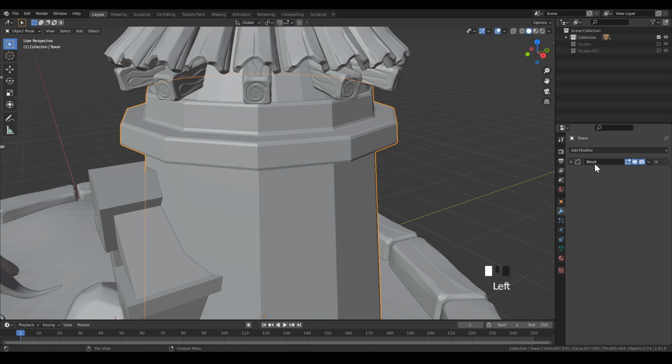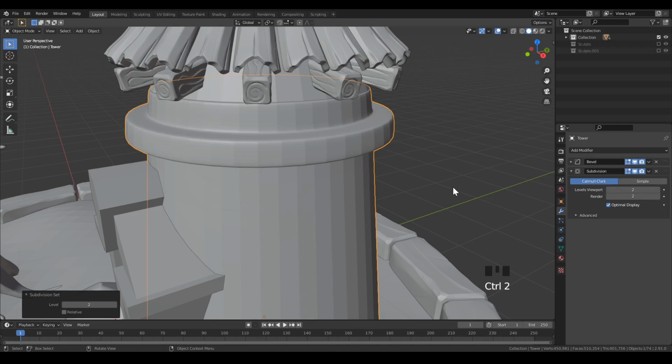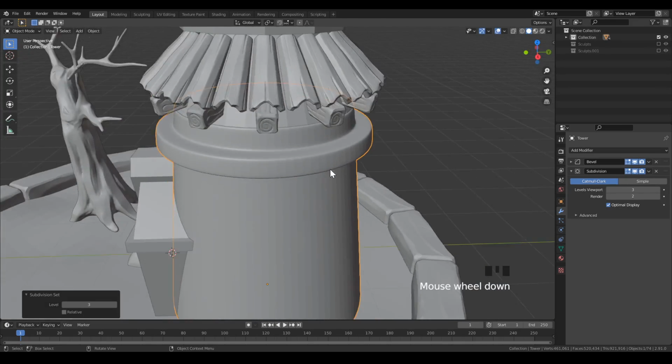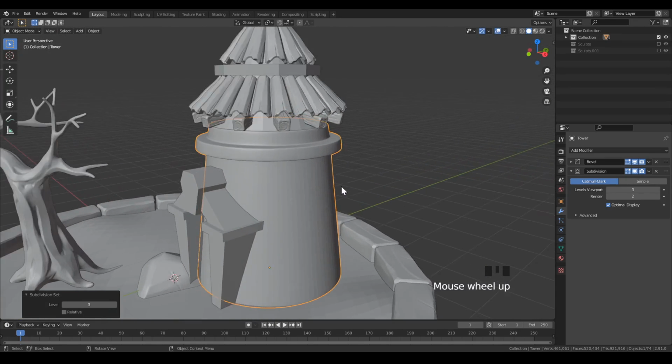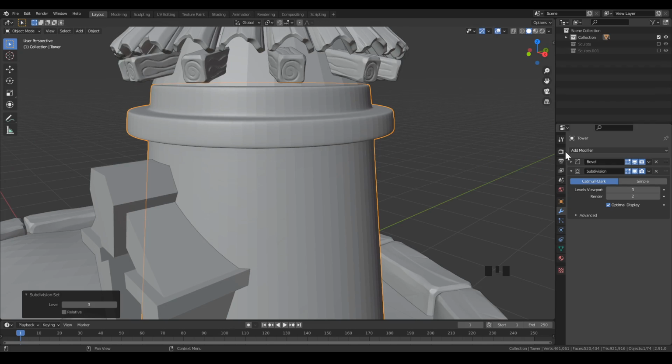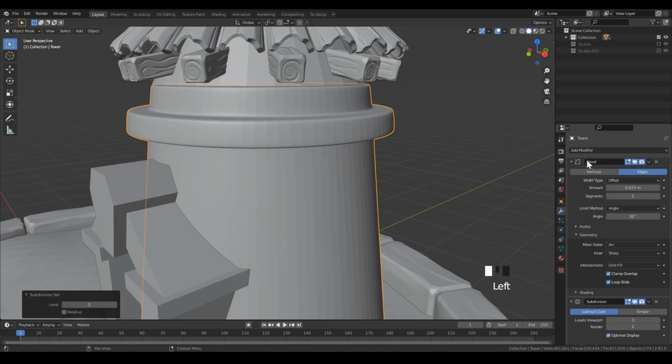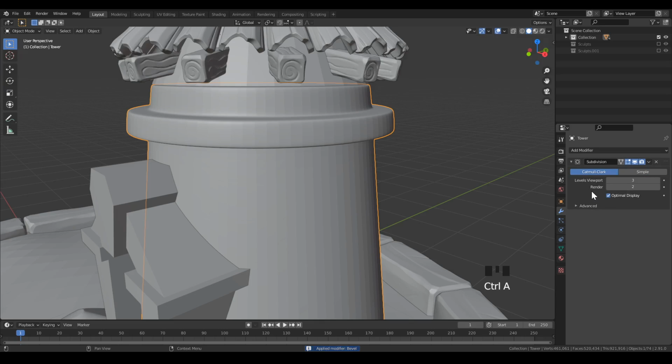So let's collapse the bevel modifier here and let's add a subdivision modifier. We can do that using shortcut Ctrl 2, or we can go Ctrl 3 even for 3 levels of subdivision. That will make the result a little bit more smooth. So this is what I had in mind, and now we can just hover over these modifiers and let's apply the bevel first. So Ctrl A hovering over that, and Ctrl A over the subdivision modifier as well.